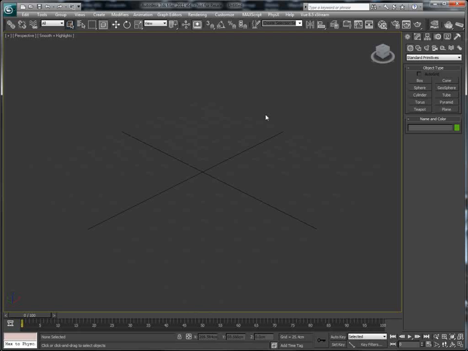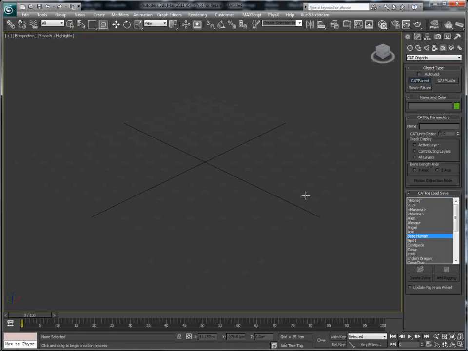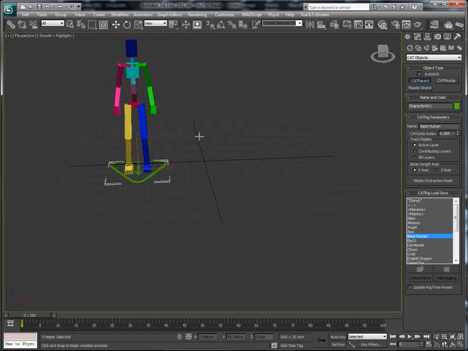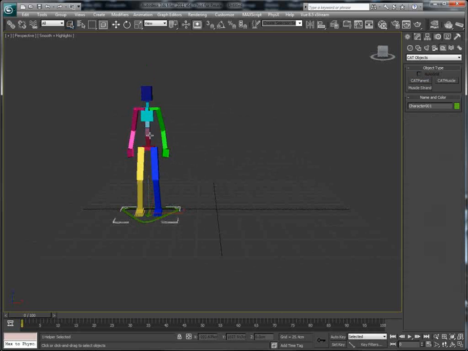So what we're going to do is use MotionBuilder as a tool to transfer animation from one character to the other using the same techniques that we've seen in the previous video. So what I'll do first is I'll create a CAT rig, and I'll create a base human. I'll just drag it in here in the viewport. And this base human right now is just a name base.